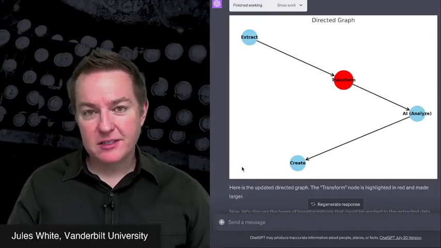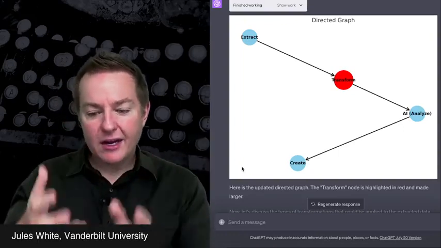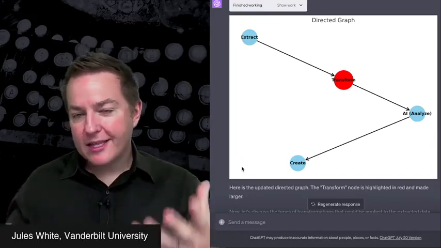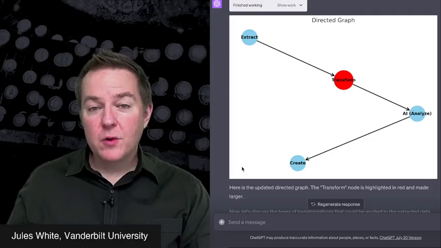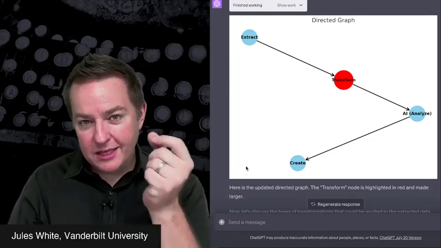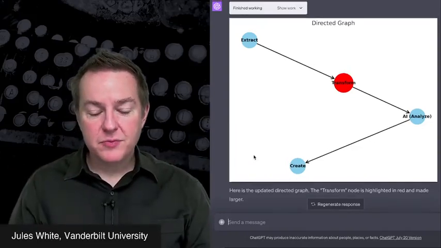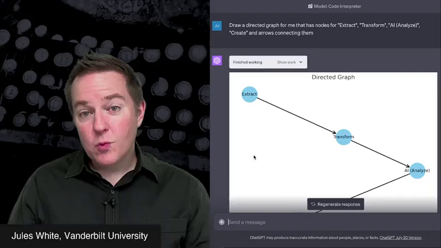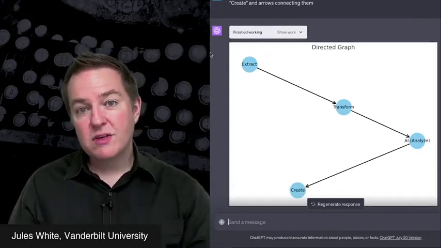Now I'm going to give you a simple example. I've got this diagram drawn here where I'm showing extract, transform, analyze, create, or AI, create. What does that mean? When I'm talking about this flow, what am I really talking about? Well, one way to map it is to map it into the conversation. So think about the flow in your conversation with Code Interpreter.